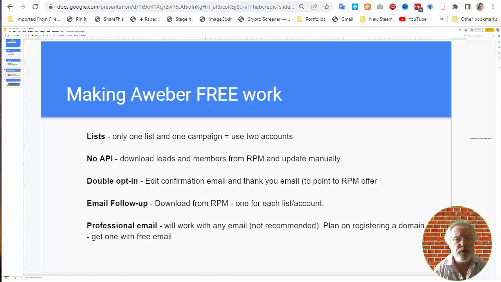You can download the email follow-up from RPM into Aweber free. I've tested it out and it does work. And you just do that once for the leads list, and then you pop to the other account and you do one for the members list. Now this is the one way that you can actually get hold of the email follow-up sequence, if you choose to put them into another autoresponder. Just open one account at Aweber free, download, and then cut and paste those into your chosen free autoresponder.